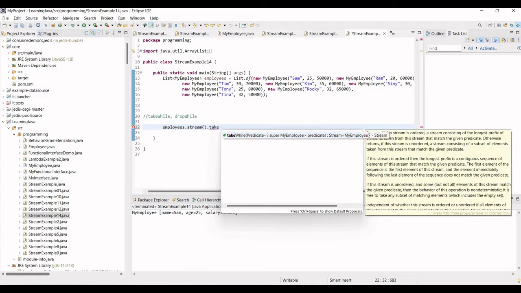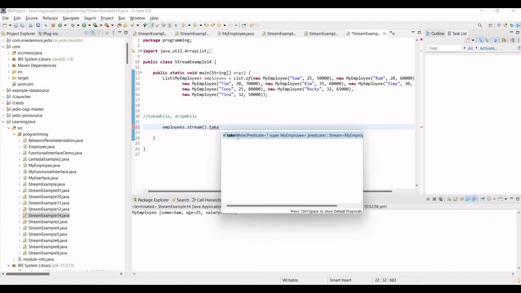If we see the documentation, it says: returns, if this stream is ordered, a stream consisting of the longest prefix of elements taken from this stream. Eventually, whatever predicate we define inside as a parameter, it will check whether it holds true, and only until then it will traverse. If at any time that predicate holds false, it will just stop processing. Now let's understand it.